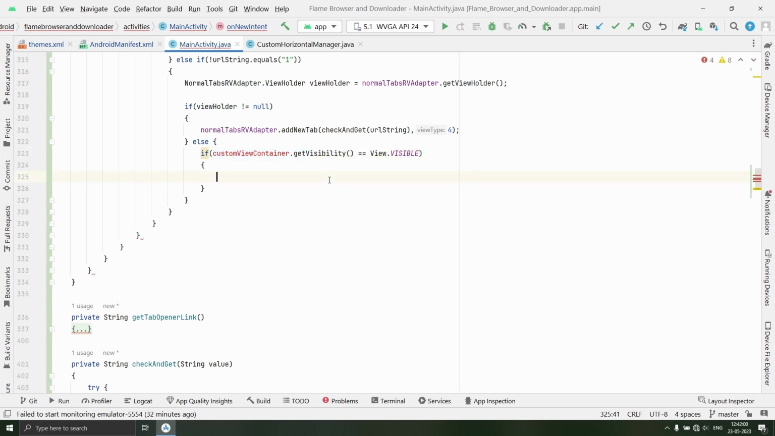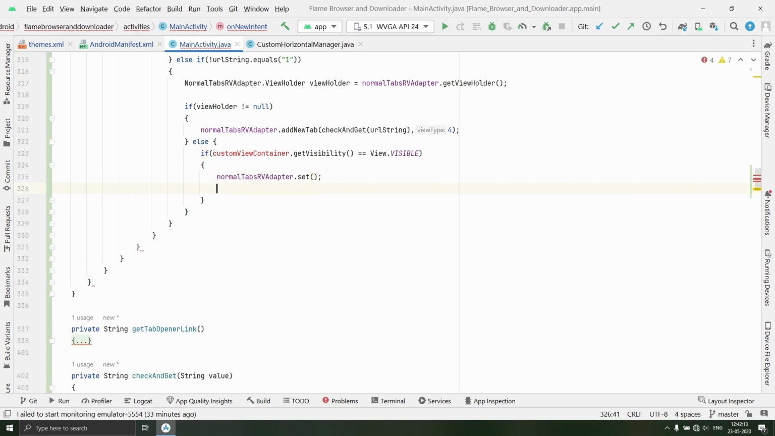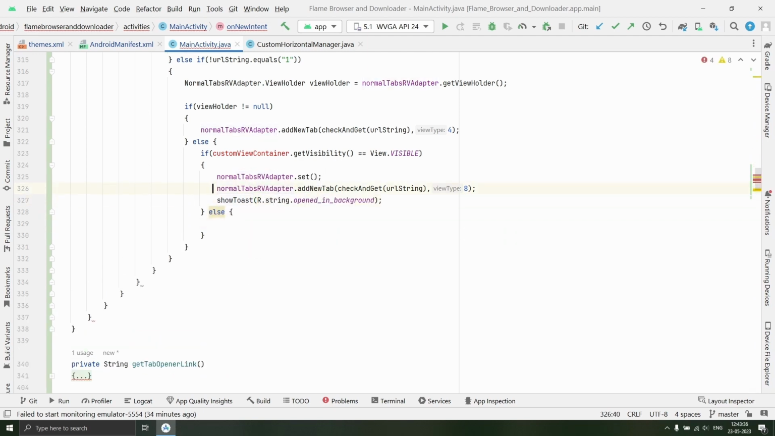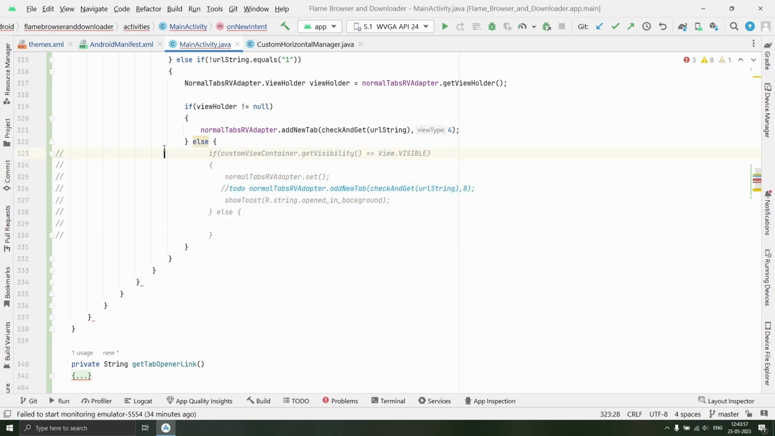If it is visible, then in that case first of all we will call normal type survey adapter dot set, then we will call normal type survey adapter dot add new tab and we will use check and get. We will supply URL string to it and we will use case 8 as view type and we will call show toast r.string dot opened in background. Now here is to do. We need to define case 8 in custom horizontal manager and we just comment whole if else ladder and set it as to do.